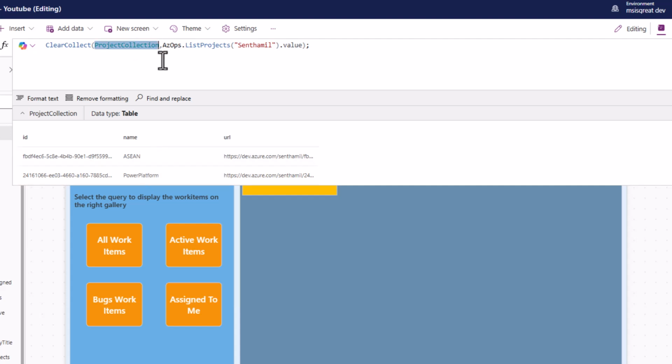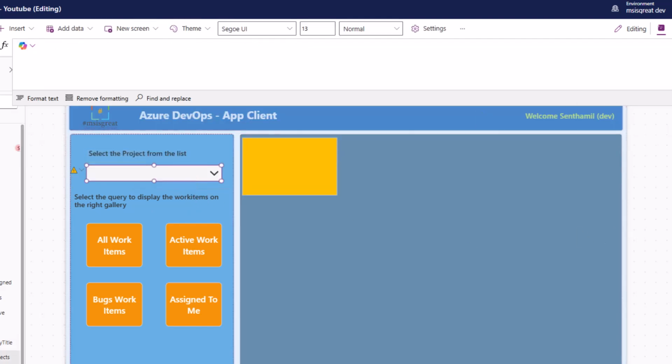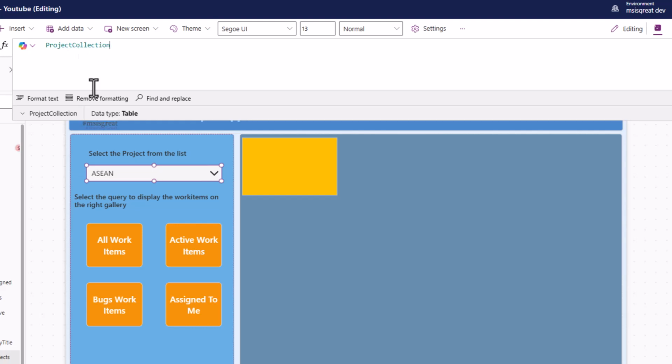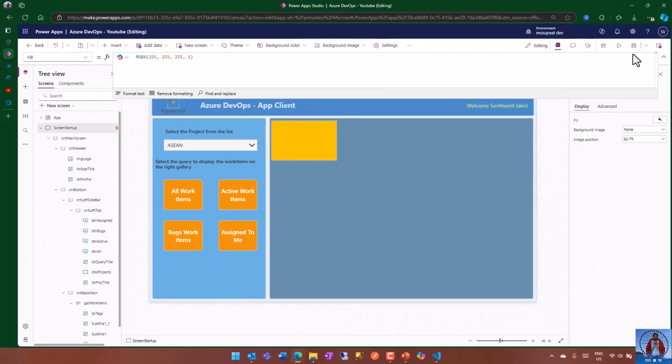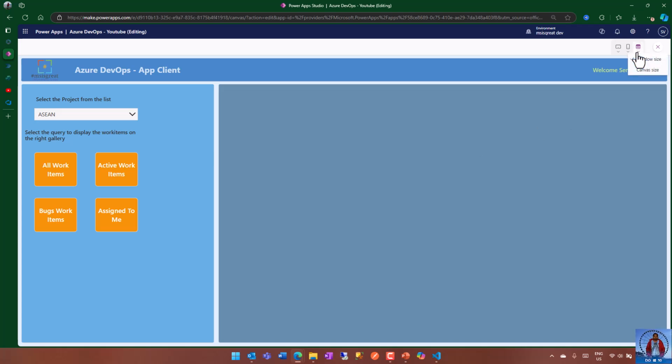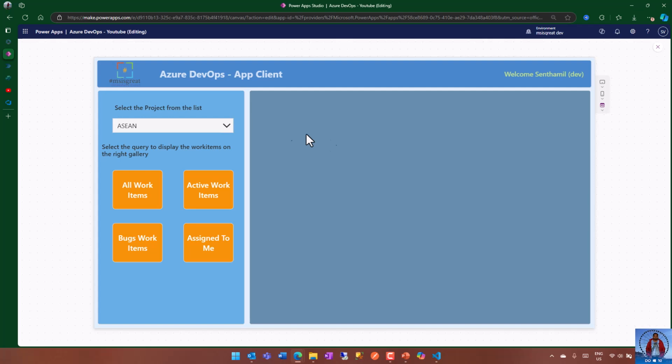So what I do is go back to your combo box or the drop down. I always say combo box because I'm familiar with that. It's a drop down, and in the items you link it to the project collection, and make sure that the text linked to it is the name. So I'm displaying all the names here, and let's execute it. I always run it as a canvas app, so it's easy to see. Okay, I have two projects, and the main one is Power Platform. That's it. It's working now.